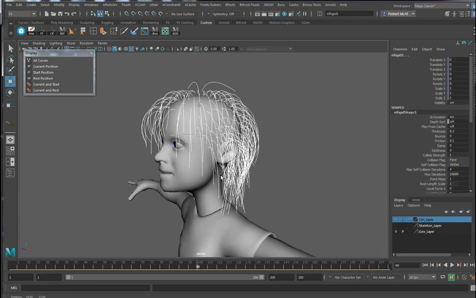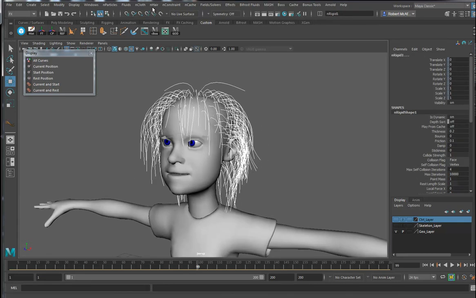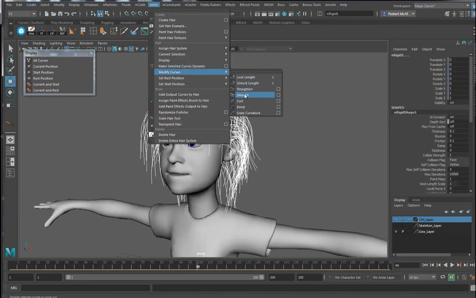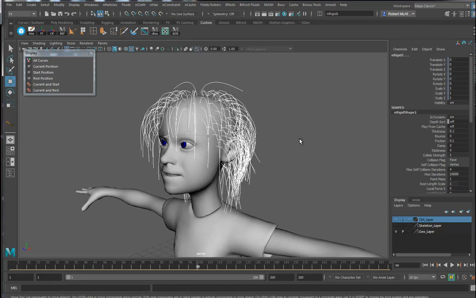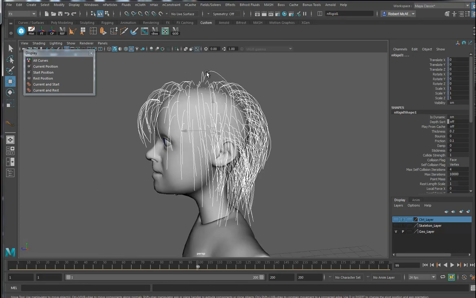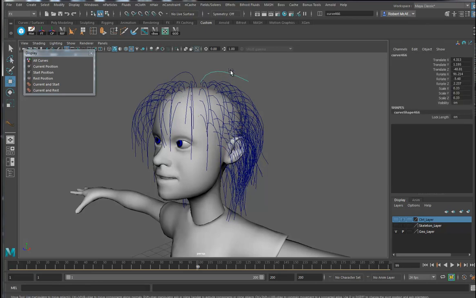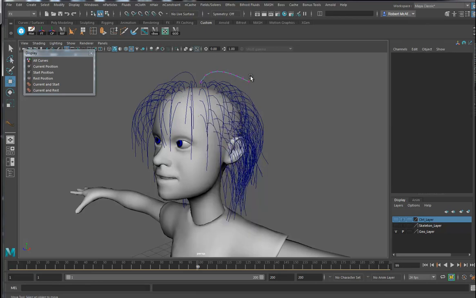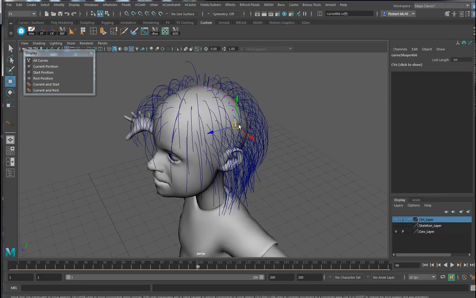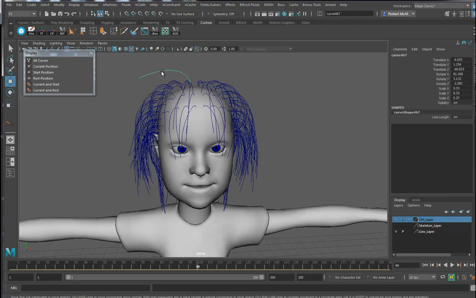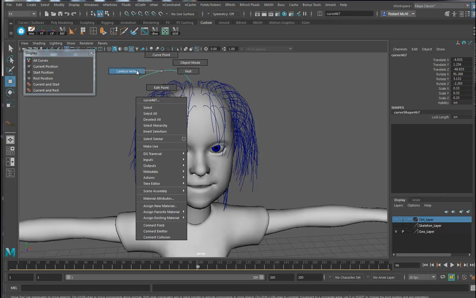Okay, let's try that again. Grab all the curves. And I'm going to go to nHair, modify curves, lock length. Okay. And what that does is it lets it so that when I grab one of these hairs and I right click and I grab a control vertex, when I move it, it locks the length. And I can start to kind of style this thing. Okay, same with this one here, right click, grab the control vertex.